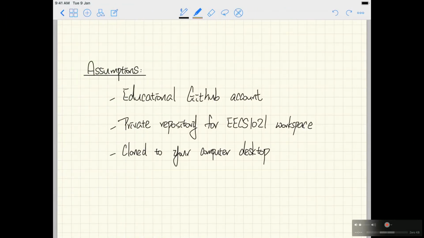So assumption number one, you want to make sure you already applied for the educational GitHub account for your lab work. And that means you are able to create a private repository for your CS1021 workspace. And you also have cloned it to your computer desktop by using either the command line or the GitHub Desktop application.